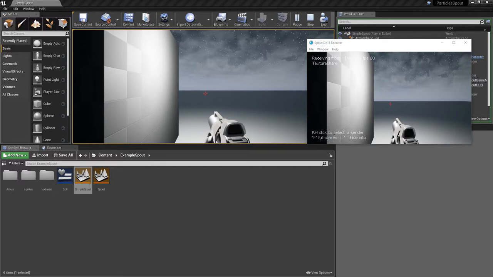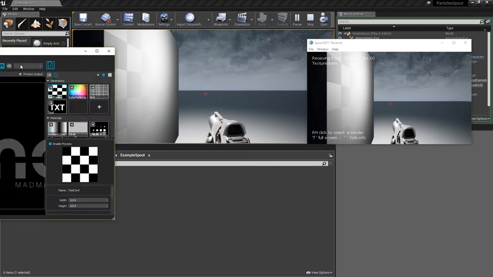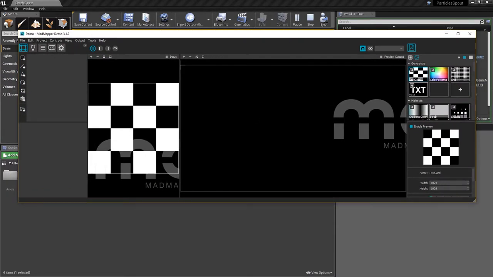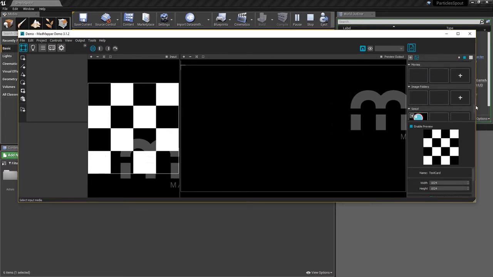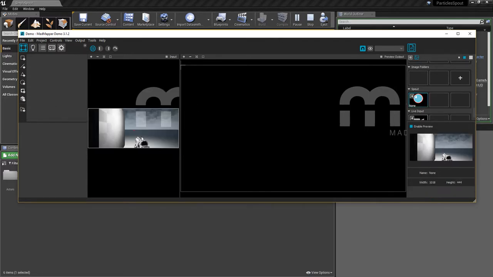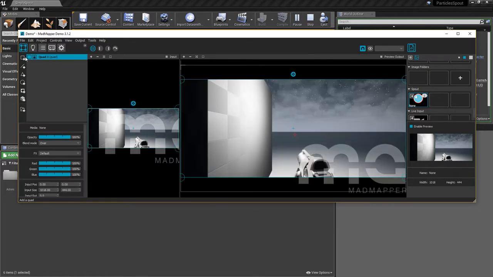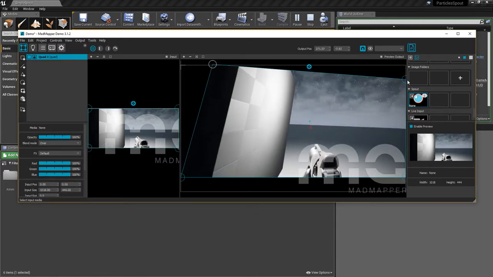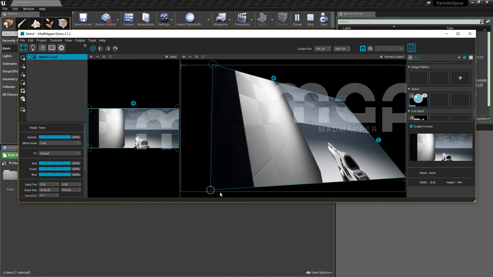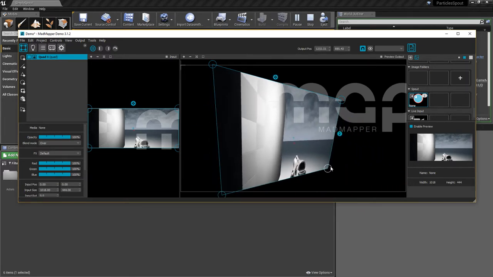I'm going to go ahead and open up MadMapper. And we're going to take this video from Unreal using Spout as a bridge, and we're going to send it to MadMapper. So here we go. We're going to look at our generators. And if we look under Spout, there's our image. And ta-da! And then we could add maybe a quad, and we could warp our image. And again, this image is live.